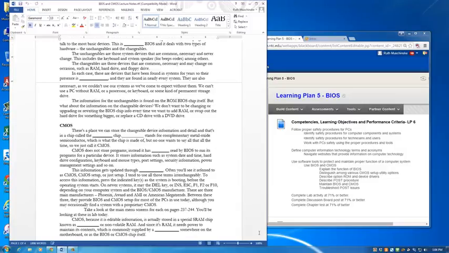But what about the information on the changeable devices? We don't want to be changing or upgrading or rewriting the BIOS chip information every time we want to add RAM, or swap out the hard drive for something bigger, or replace a CD drive with a DVD drive.